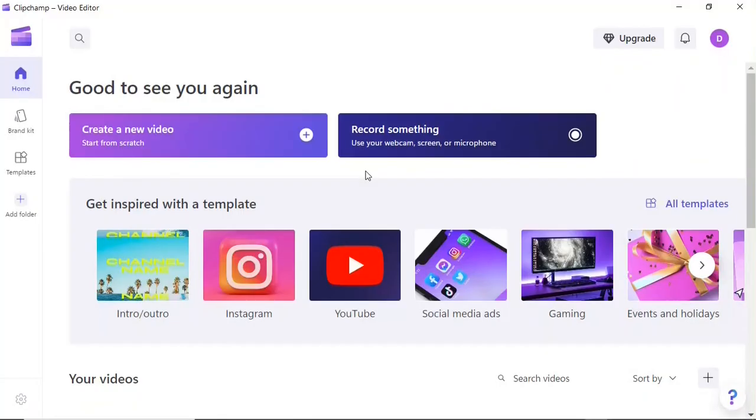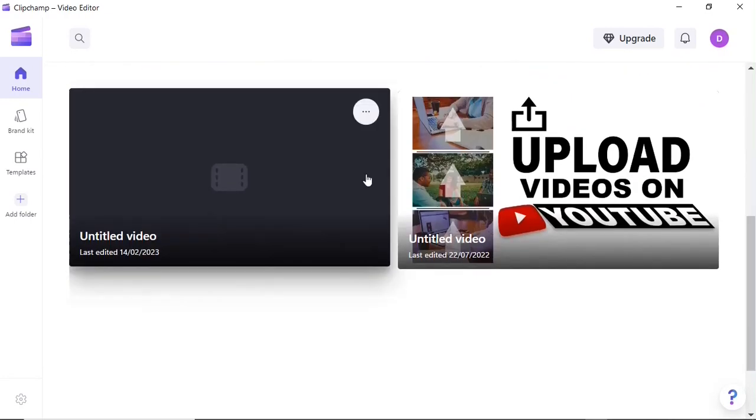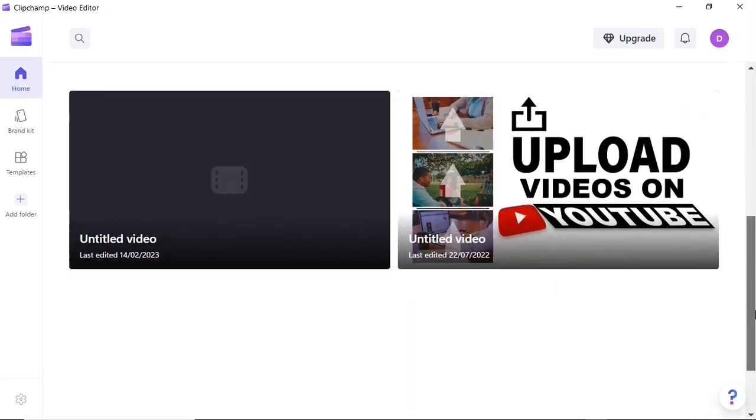So after downloading and installing Clipchamp in your PC, when you launch it, you are going to see something like this. So here I am in Clipchamp home screen. So right here, I can create a new project or start a new project by hitting on this create a new video button. Or I can go ahead and record, let's say, my webcam or my screen or my microphone audio. Down here, I can create a new project by using any of these templates down here. And down below, you can see all your recent projects you've worked on in the past.